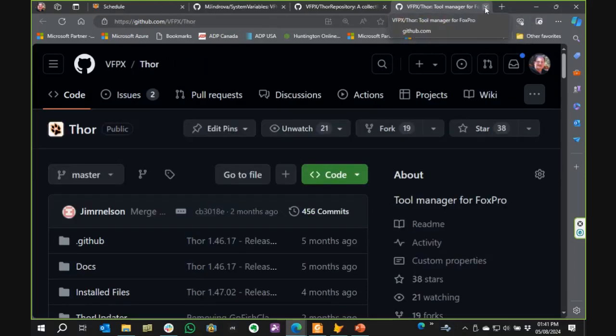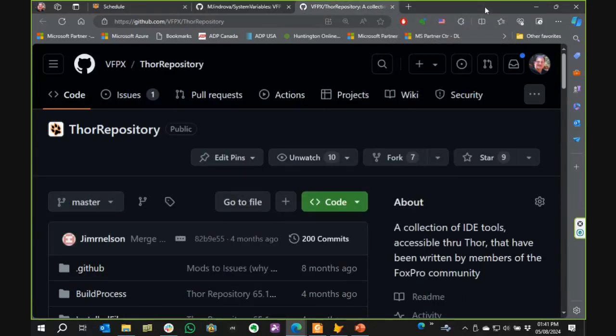The Thor Tool Manager. We've covered Thor ad nauseam at the conferences, but just know that it's an important IDE enhancement if you're not using it. The Thor repository is a bunch of community contributions that run through Thor. Thor being the tool manager, the Thor repository is a bunch of tools, programs, and components that can enhance the IDE and the experience working with code and classes and tools and whatnot.